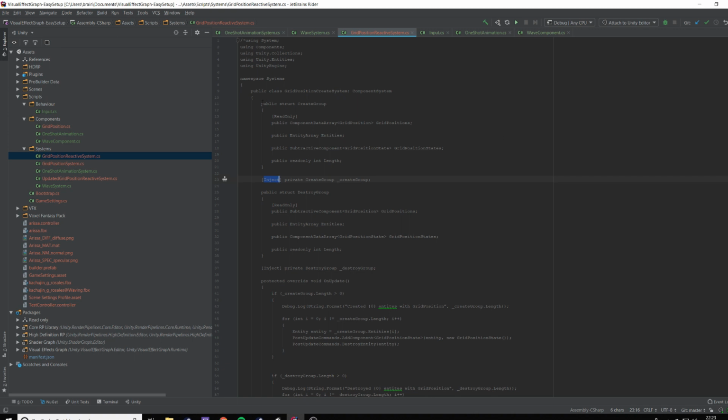Now, looking at this example, we have this create group, right? And we have all the stuff. We have the entities. We have this legs property, and long story short, we won't need it in the future.